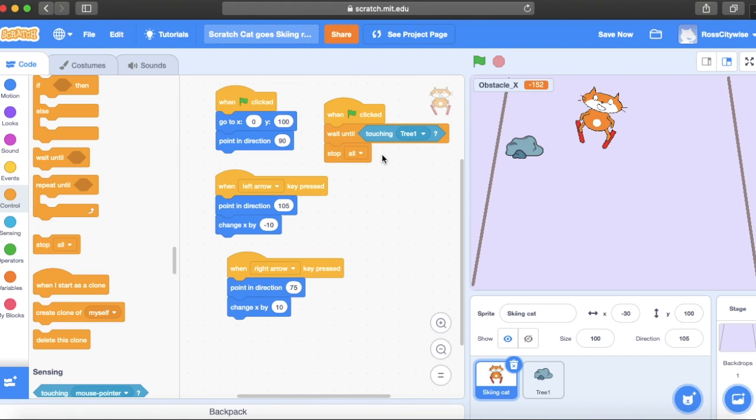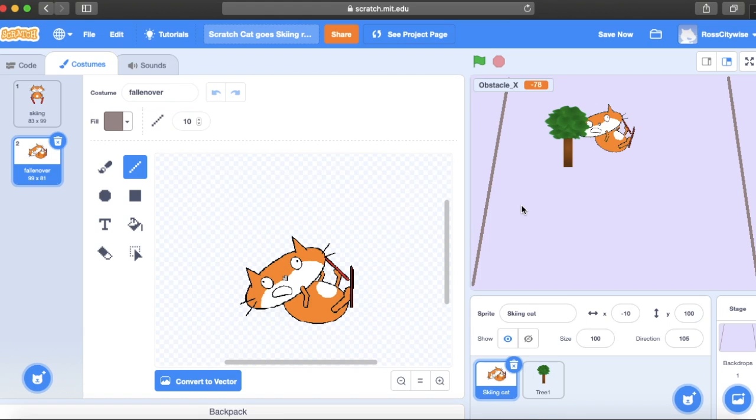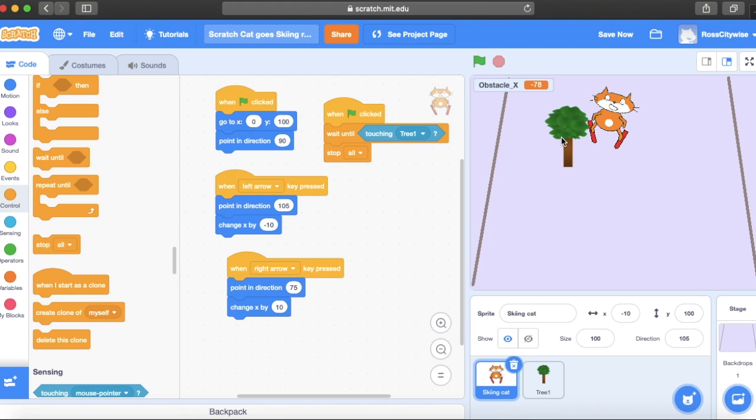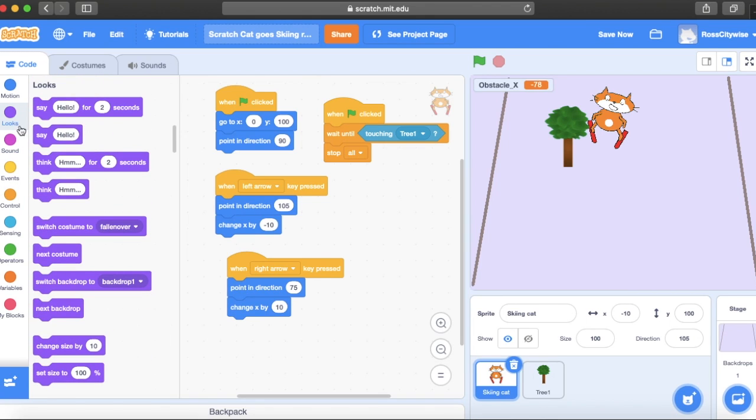If we play the game and we touch the sprite, you see that everything stops, but he doesn't change costume. So we have another costume for the sprite, which is fallen over. All we have to do, kind of like changing the tree, is go into looks and say switch to costume fallen over.